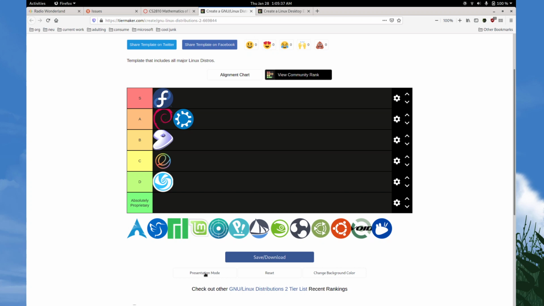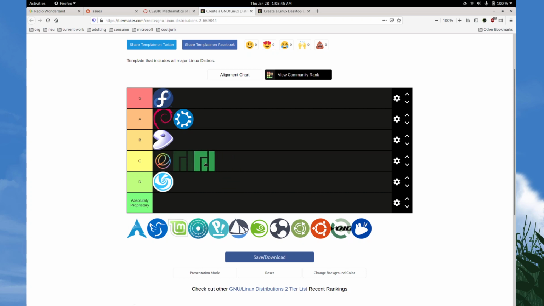Lubuntu, I've not used LXQt, so can't really vote on that. Manjaro, I'm going to have to say C tier. I mean, if you're just going to use Arch, use Arch. I don't know why you want a layer of abstraction on top of that. It's pretty weird on focus. I know it's a community distribution, but still, it seems pretty unfocused.